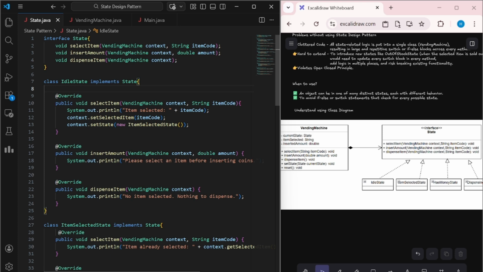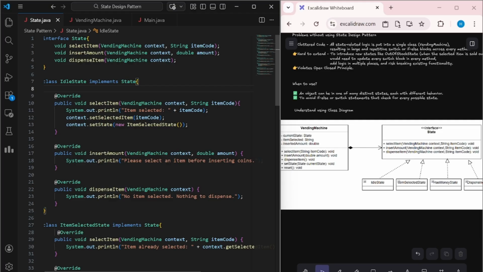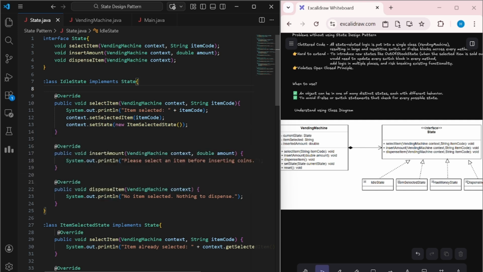Let's assume whenever our machine was in the idle state and insert amount got called, that API got hit. When I say that API got hit, it is the user interface which we have provided to the client; if they go ahead and hit that button, that call will come here. In that case, we have to give an error that please select an item before inserting the coin. And similarly, if dispense item got called when the machine was in the idle state, it should say that no item is selected and we can't dispense anything.